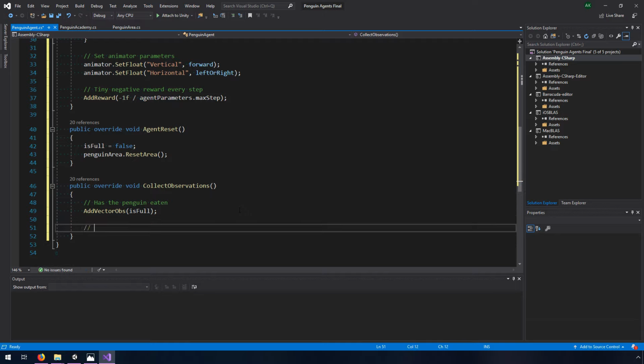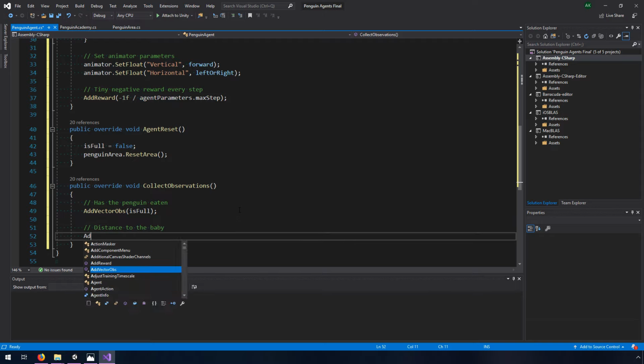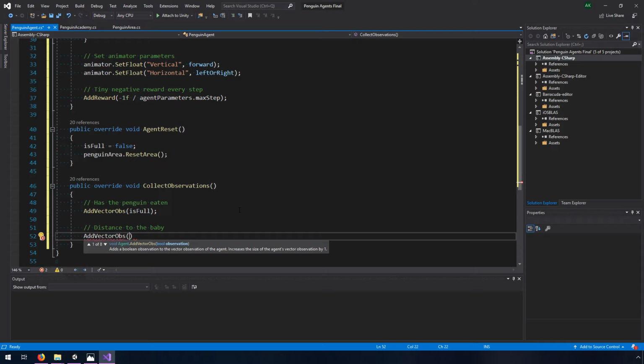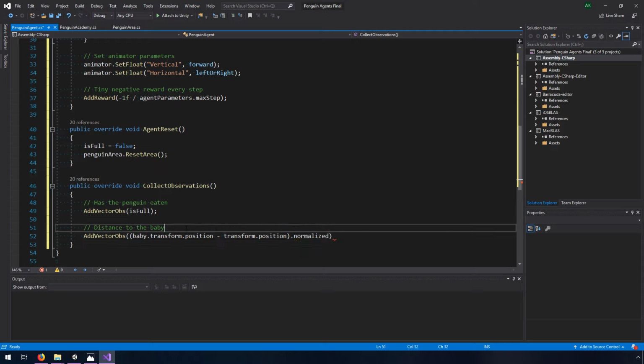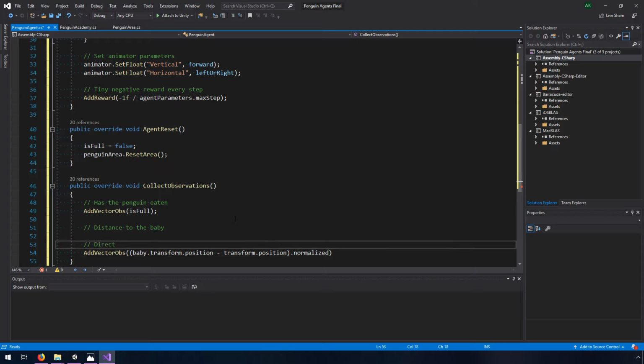So now we're also going to give it the distance to the baby. And we'll say add vector obs. And we're going to pass in the baby.transform.position minus the transform.position. This is basically the relative vector from this agent to the baby. Let me make sure I spell that right. And then we'll just normalize that. Or rather, I did this wrong. Let's go ahead and normalize this. This is not the distance to the baby. This is actually the direction to baby. I got a little mixed up with my notes.